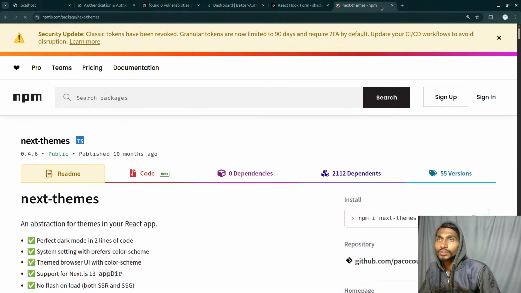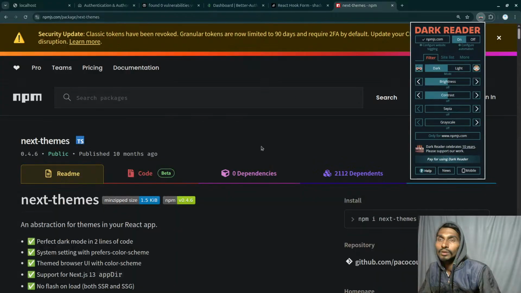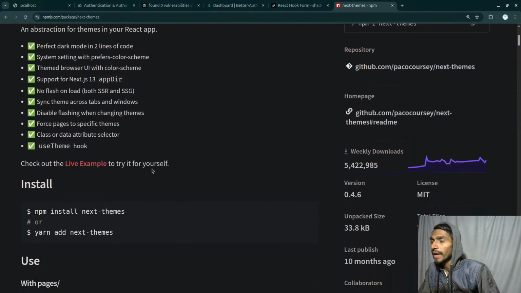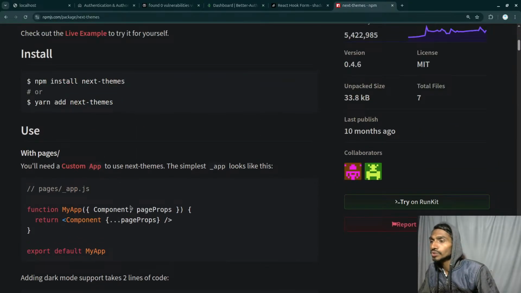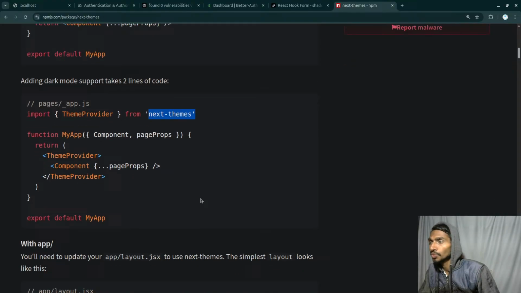But when it comes to next themes, first of all let me change the background color so that it is in dark mode. Right now, the first thing you get over here, if you want to use next themes, the most important thing to keep in mind is that you first have to wrap everything inside this theme provider. And you will be getting this theme provider from next themes as well. So this is going to be your first step.